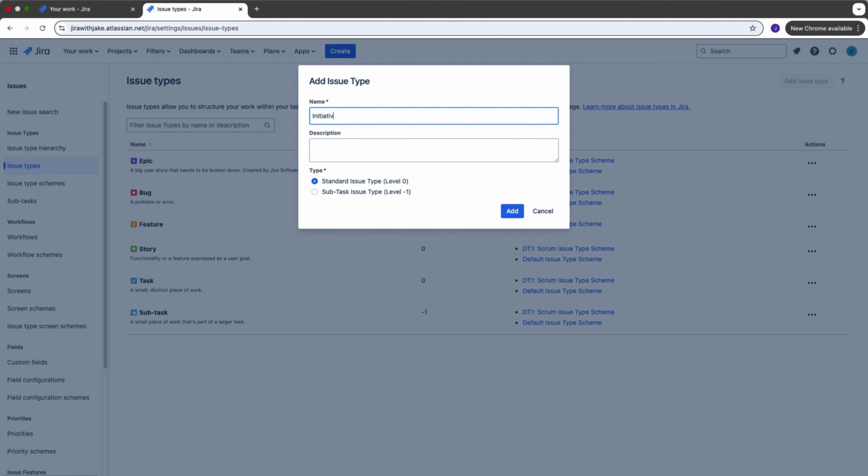I'm going with an initiative. It's always a good practice to put a description in there. So I'm going to put something that describes what that field is. For me, an initiative is going to be the top of our hierarchy, where you can have one or more features and multiple epics.